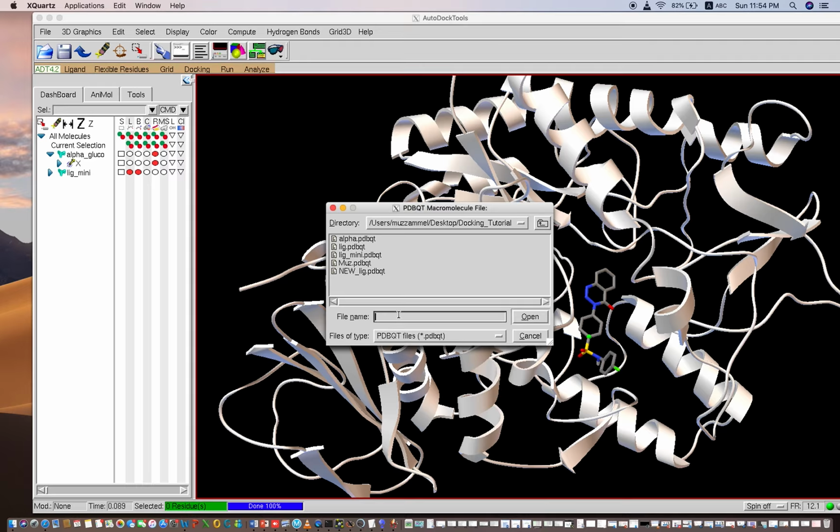If you want some part of the protein to be flexible, it means those residues are free to rotate. So you can make those residues flexible.